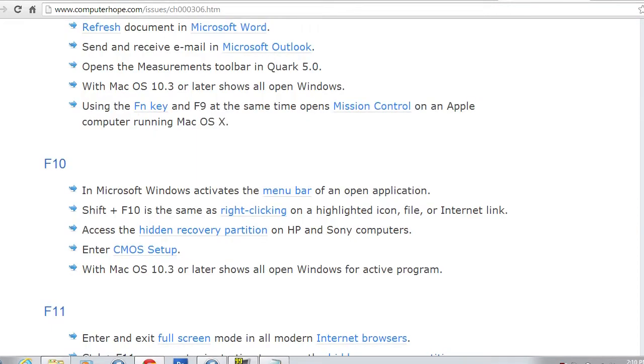Okay, so F10. Now, in F10, it activates a menu bar for any open application. So if you've got something open and you want the menu bar to pop up, then you hit F10. Okay. And it pops up. And then Shift F10 is the same as right-clicking on a highlighted icon. So if you've got an icon and you've selected it, then you put Shift F10 and it's the same as right-clicking, although I don't know why you wouldn't just right-click.